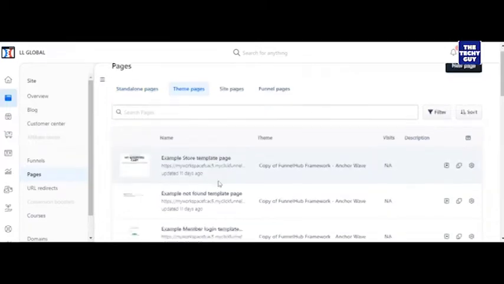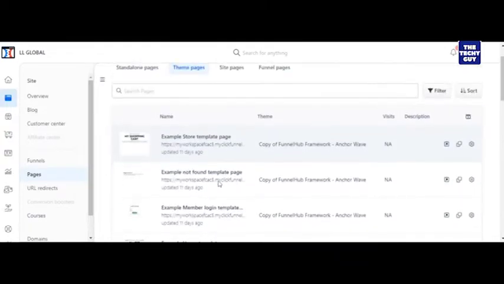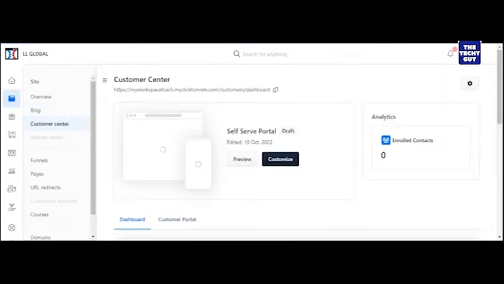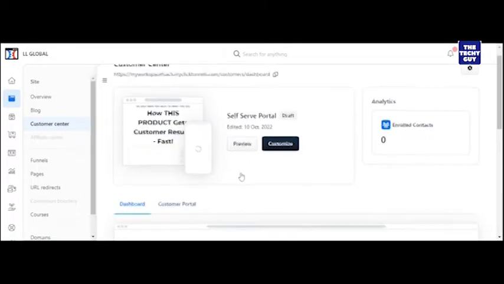Customer Center. You can now easily organize all your customers from a single location, which is a major improvement over previous versions. Here you can track and email subscribers or send them for a one-on-one chat or video call with an advisor.